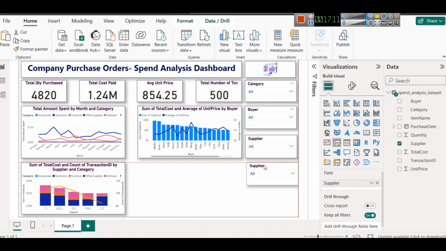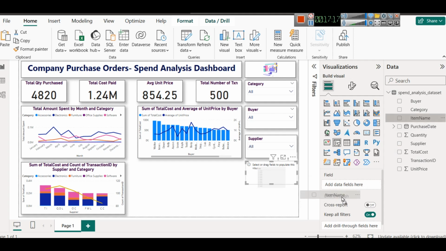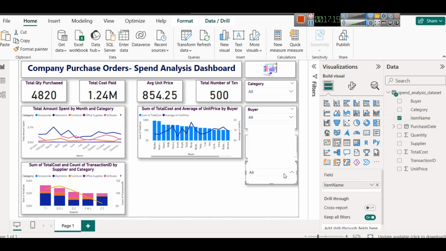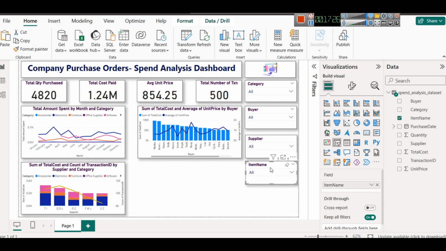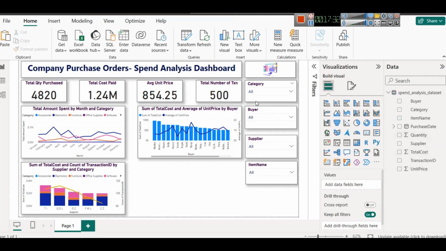Next, we can also include item name if you want to see item wise performance. So here we have the item names like annual software, desk chair, laptop, etc. So obviously we have category, and so we have all the categorical fields here, and if you have more you can put them as a filter here.